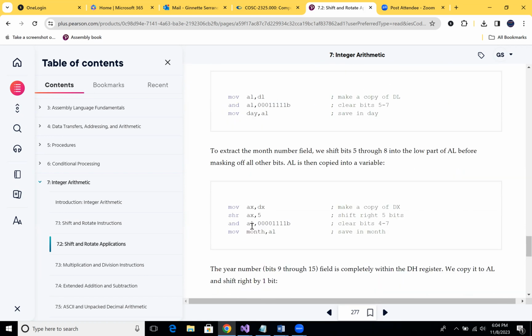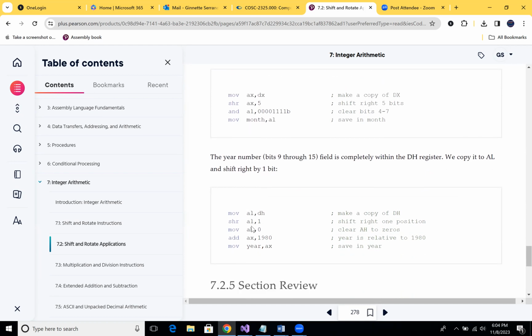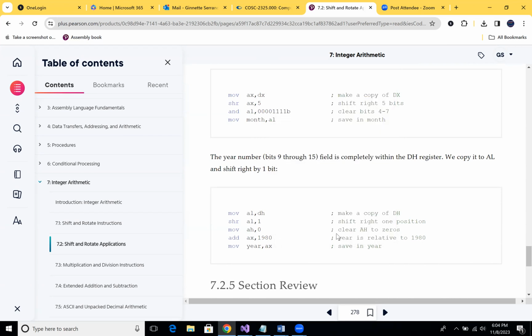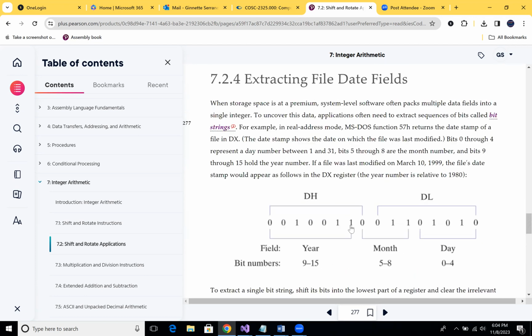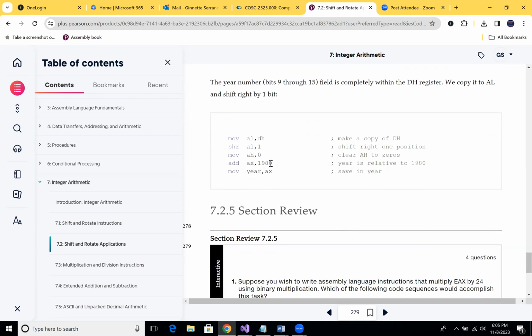And here's to extract the month. And then here's to extract the year. Oh, I see. So they took 1980 and they added year to it. So that's why this over here, this is 1 plus 2, just 4, 8, 16. Yeah, this is 19. So this is the number 19 right here. So what they did is they added 19 to 1980, and that gets you to 1999.